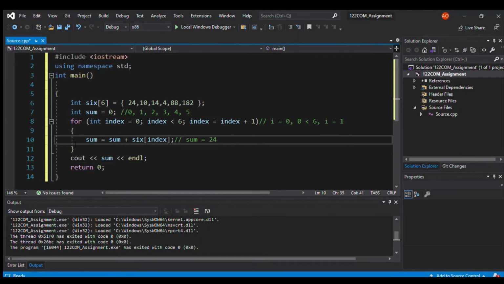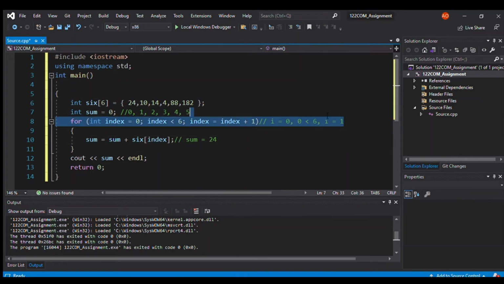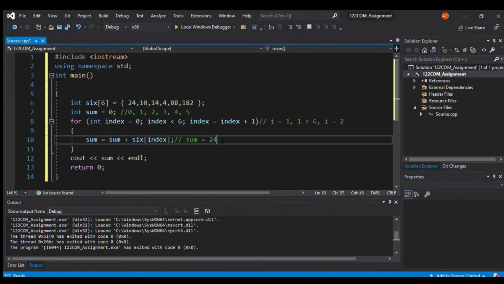Next, the for loop will run again. Now index will be equal to 1. So 1 is less than 6, the statement is true. Index equal to index plus 1, 1 plus 1 equal to 2. Now index is equal to 1, so sum equal to sum plus arr index. Sum is 24 now.